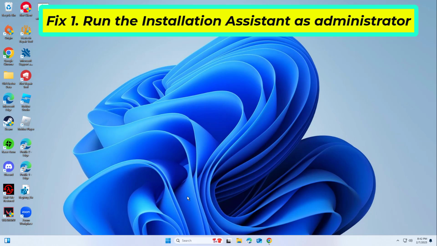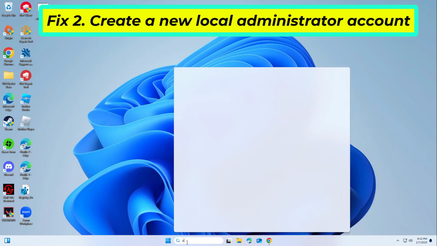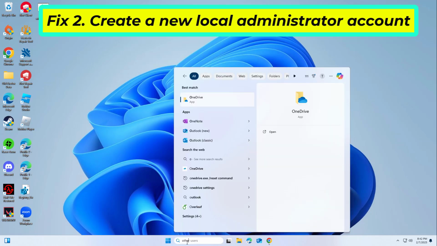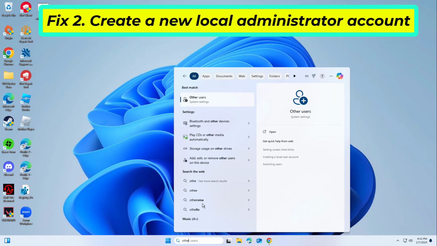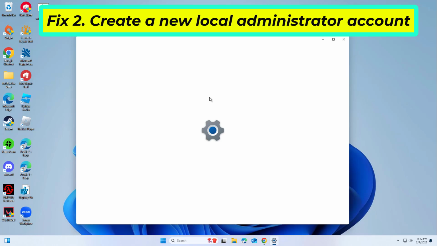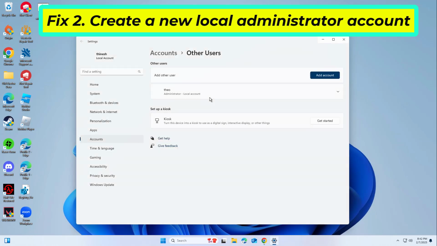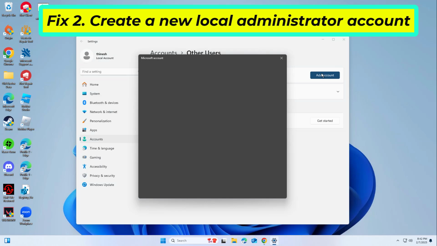If that didn't work, user settings and permissions might be restricting the Installation Assistant from creating files. A new local administrator account ensures that the process runs in a fresh environment without interference from existing configurations.